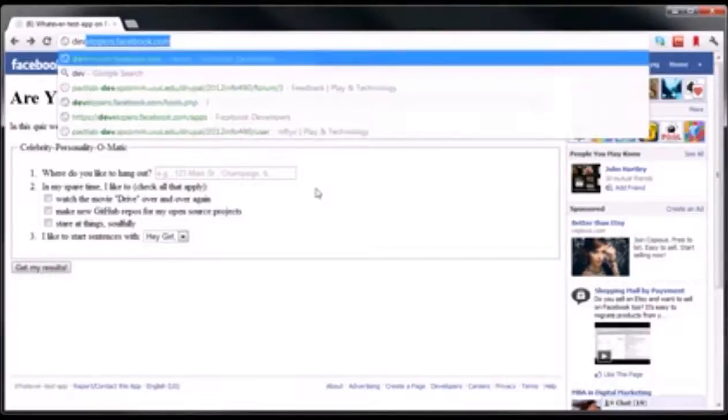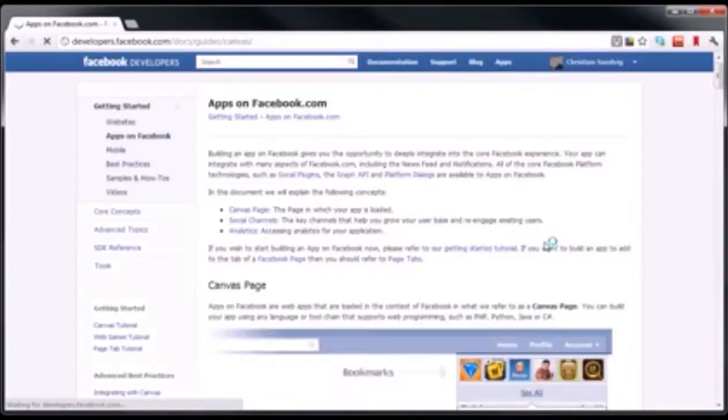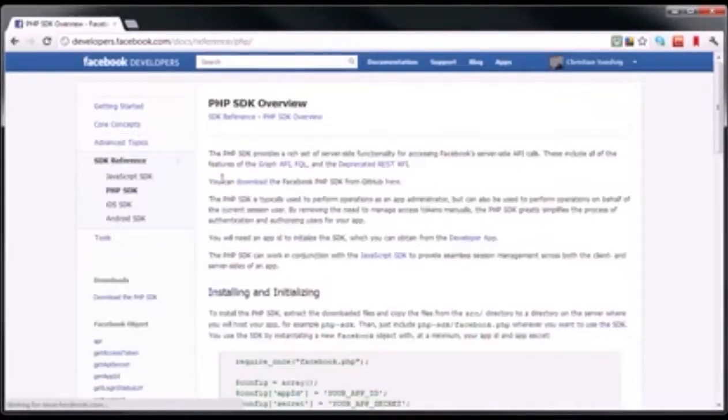So I'm going to go back to developers.facebook.com. I'm going to click on the Build Apps on Facebook button. And then on the left here, there's a number of samples under Samples and How-Tos. But just for simplicity, I think the easiest way is to actually go to the Software Development Kit reference, SDK reference. Once I click on that, it tells me that it has a software development kit for PHP, which means that there is sample code for PHP.